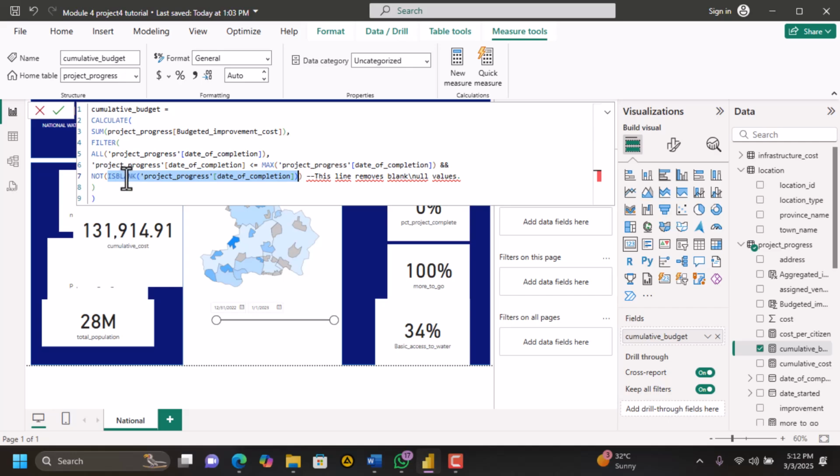So if this is blank, it will return true. If it is not blank, it will return false. So we are saying that if it is blank, then it should not be that blank. So if it is true, we say not true. So it should not be blank. That is the meaning. Then I'll delete the comment here, and then I'll commit.